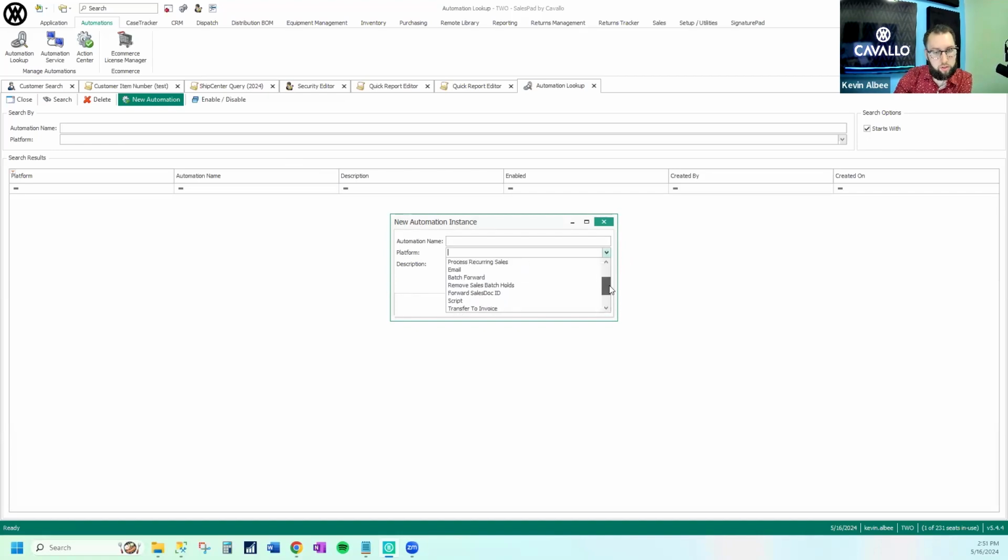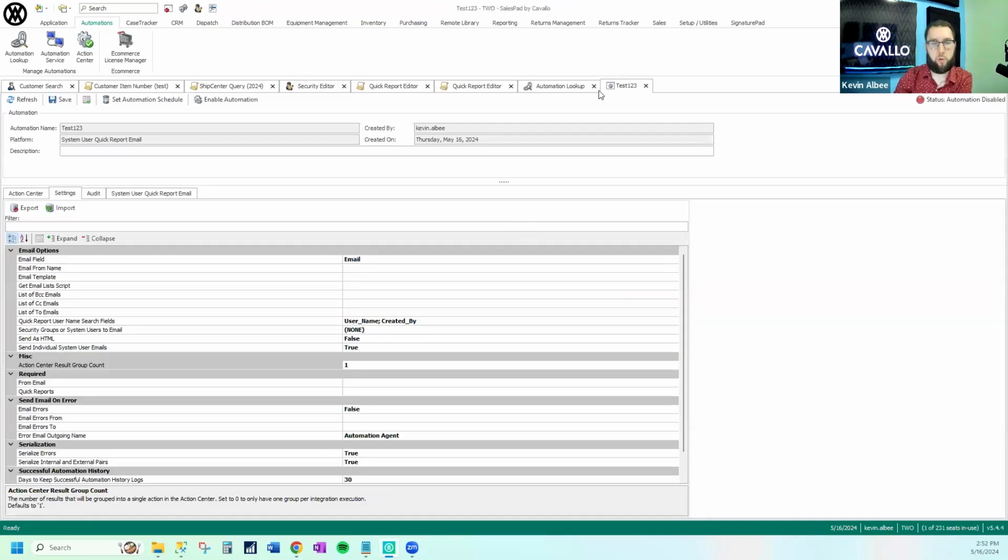But a newer function that we have in newer versions of SalesPad is, where is it at? I think I'm in the newest one. I should have it. Yeah, I think it's a system user quick report email is what I'm thinking of. Yeah. So I got that created here real quick. But essentially with this, and again, Automation Agent is an add-on tool, and this is a newer feature that we've added in the last year or two.